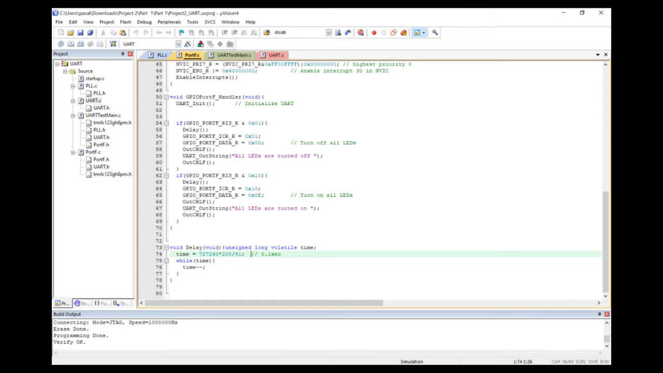The string "all LEDs are turned off" is sent to the UART transmitter module if the LEDs have been toggled off. If switch 2 is pressed, the string "all LEDs are turned on" is sent to the UART transmitter module if the LEDs have been toggled on.